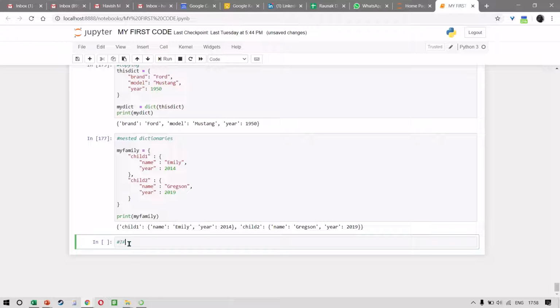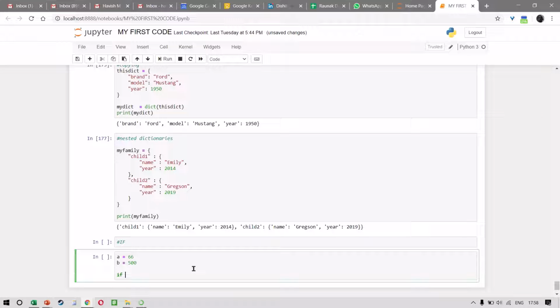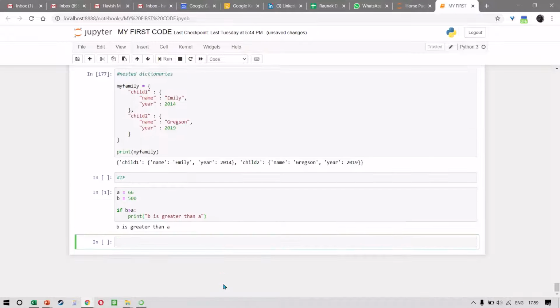So let this be our if condition. And very simple, we say that A is equal to 66 and B is equal to 500. If B is less than A, then I want to print that B is, or rather let's check for B is greater than A. So we want to print B is greater than A. And when you run this, you get the result B is greater than A.